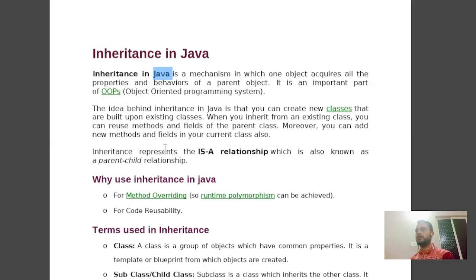Inheritance in Java is a mechanism in which one object acquires all the properties and behaviors of a parent object. Clear? In which a child class acquires all the properties of the parent object or the parent class, you can say. It is an important part of the object-oriented system. The idea behind inheritance is that you can create new classes that are built upon existing classes. Clear? Suppose you have 5 classes. Now for the 6th class you don't have to write any variable or method.